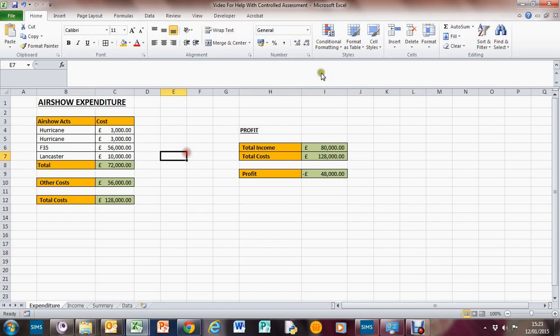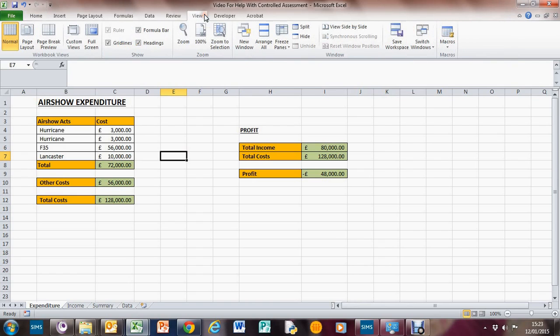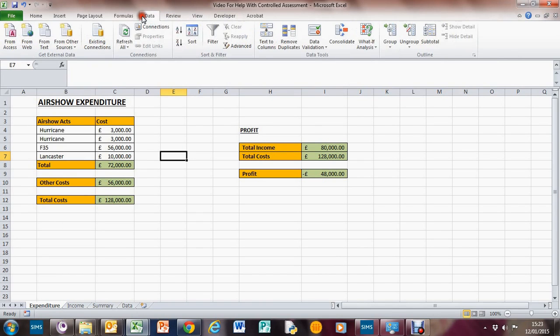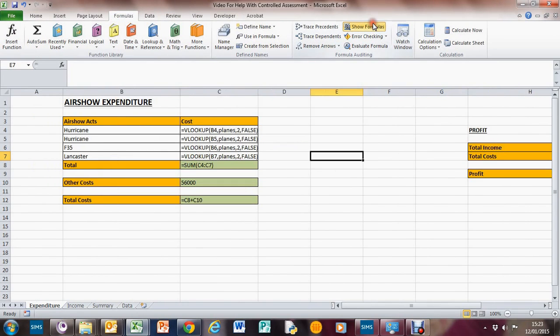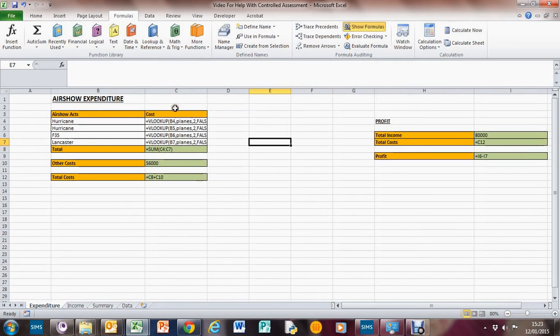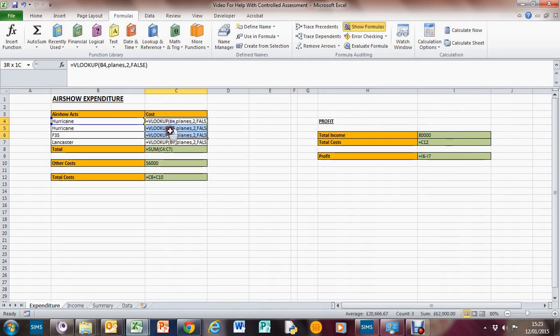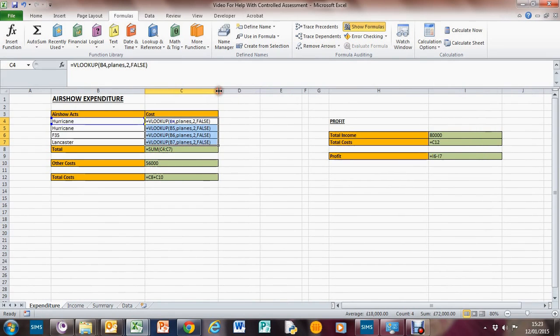We can also, if you want to see all the formulas on the sheet, go to Formulas up here, Show Formulas, and we can see here, if you just zoom this back, all the formulas that we've used. This one is some formulas that we did in another video, and this one are the ones that we've done today. I hope that will help you with your formulas, your profit and so on.